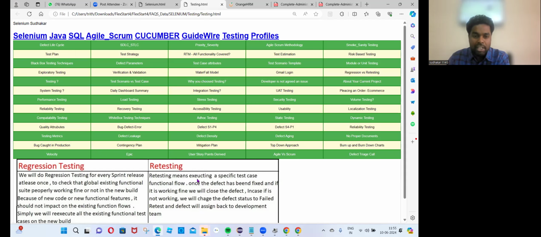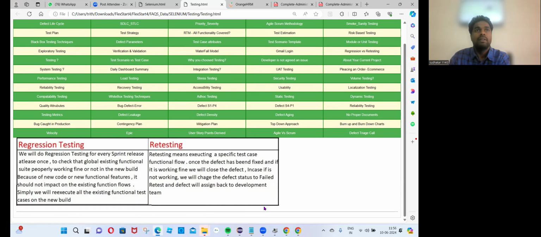See here, retesting means executing a specific functional flow. Once the defect has been fixed and if it is working fine, we will close the defect. In case it is not working, we will change the defect status to failed retest and the defect is assigned back to the development team. Got the point?